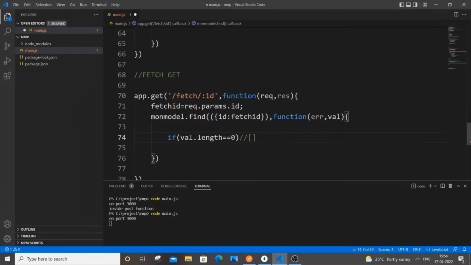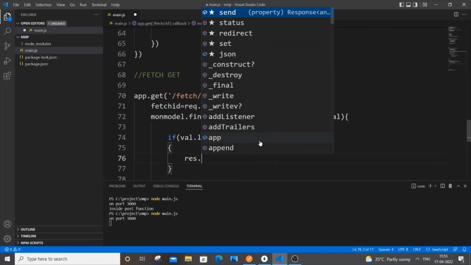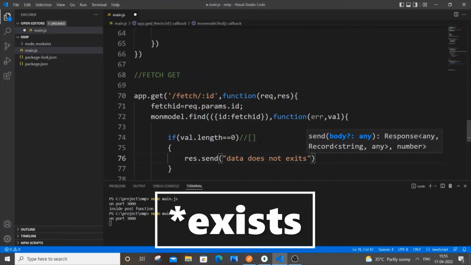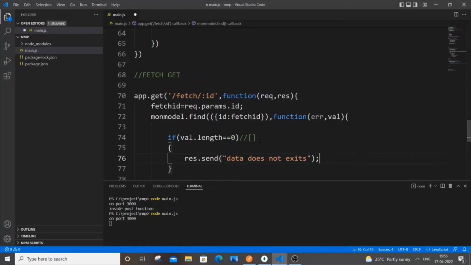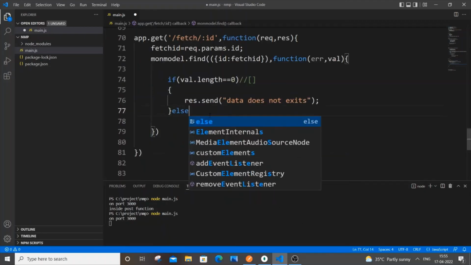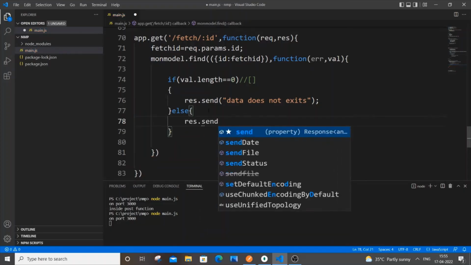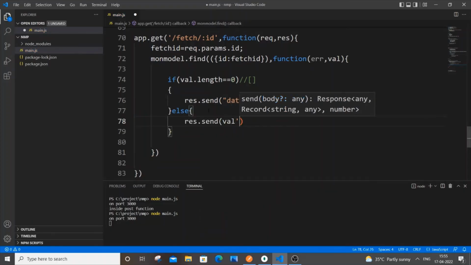So we are checking that, and if this val.length is equal to 0, what we will do is we will put response.send, data does not exist. Or you can do wrong ID, something like that. Else means our data is present. You will just put an else, response.send val, the value.